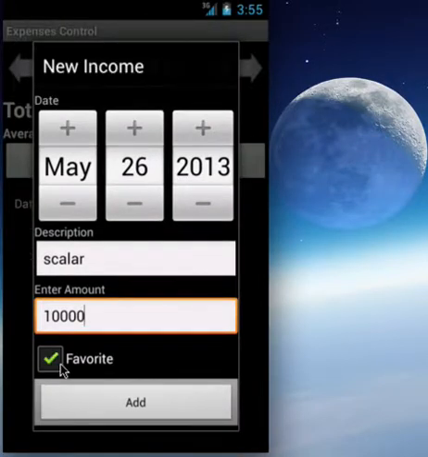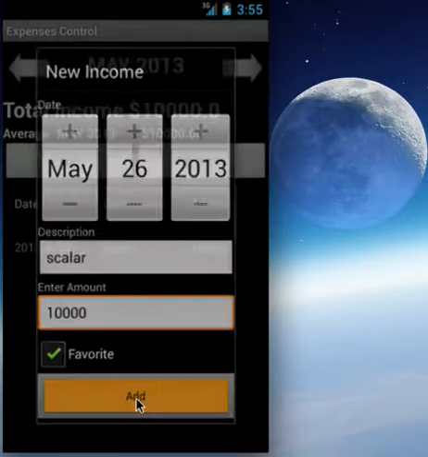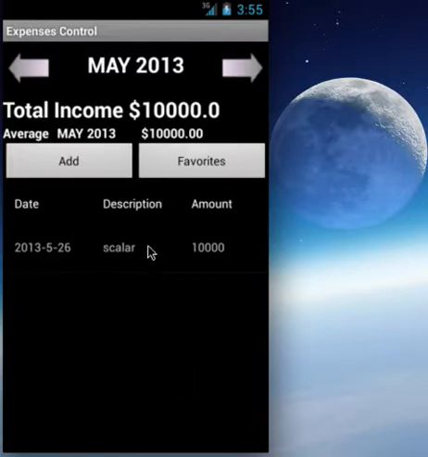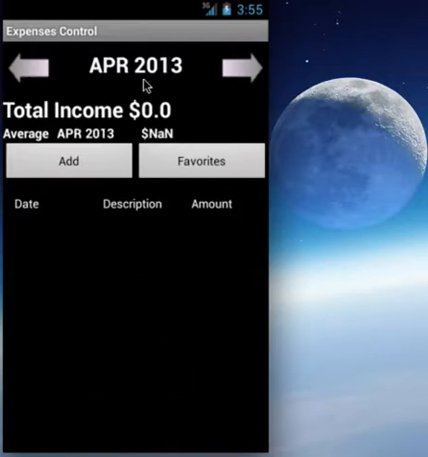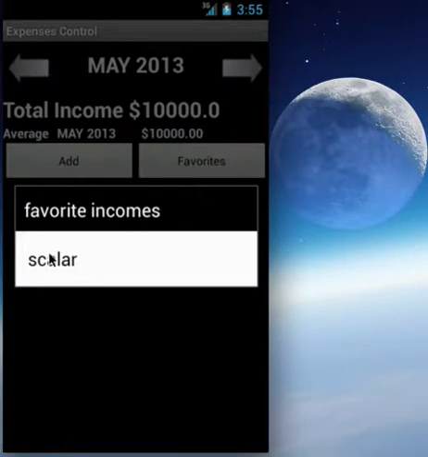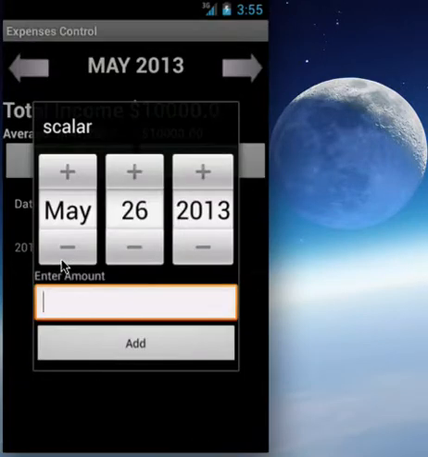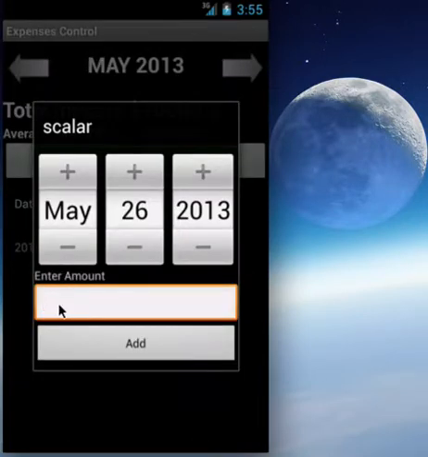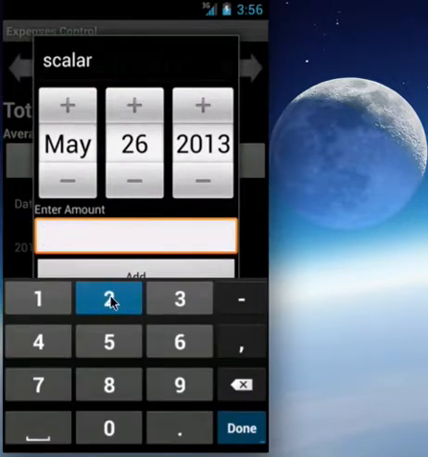And if you don't want to write this word all the time, just click on favorites, click add, and now your income is here. You can move with this arrow from month to month, so you can see how many incomes you're having. If you click on favorites, you can see now we have the item that we just added, and now you only need to add the amount.